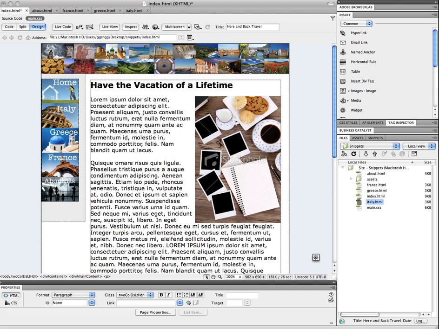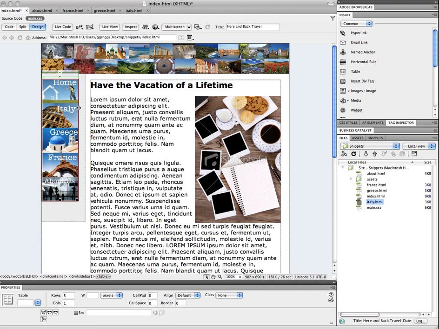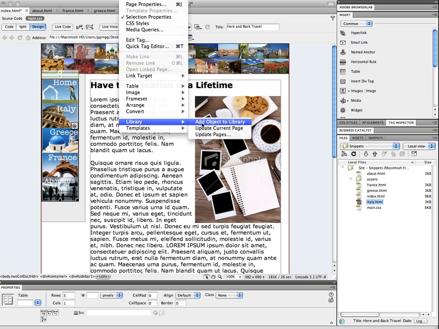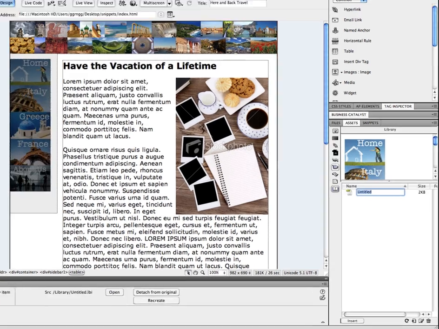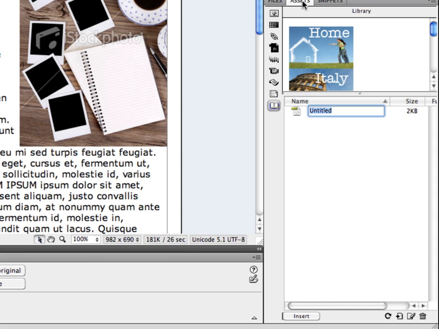So to create a library item, first of all, I'm going to select the navigation menu that I want to reuse. And I can see that it's set up as a table. So I'm going to select the entire table in the tag bar just to make sure that I have that complete thing selected. And then I'm going to go to Modify, Library, Add Object to Library. And then you can see over here in my Assets panel, it changed to the library, right? This is the bottom of the icon for library. And we can see the menu here, and I have to give it a name. So I'm just going to call it Menu.